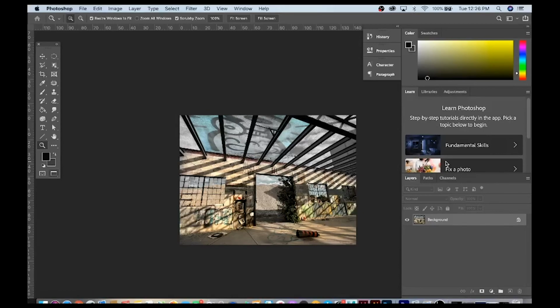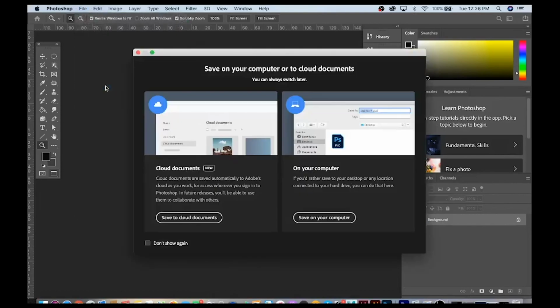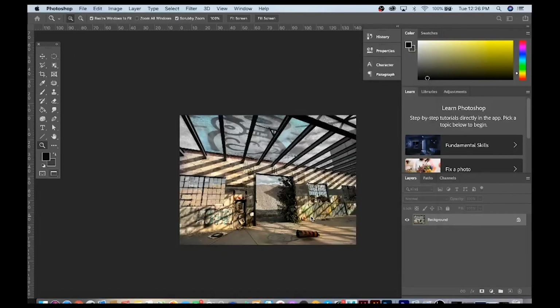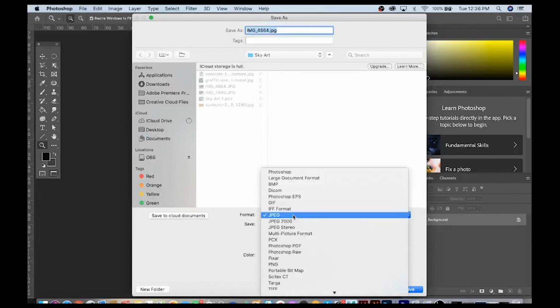Again, if you're handing it in to me, all I require is a JPEG or a PNG. I don't need the Photoshop file. So make sure you go File, Save As. For submission purposes, you want to select JPEG or PNG. I don't want the Photoshop files handed in, they're too big. Okay, so do that.